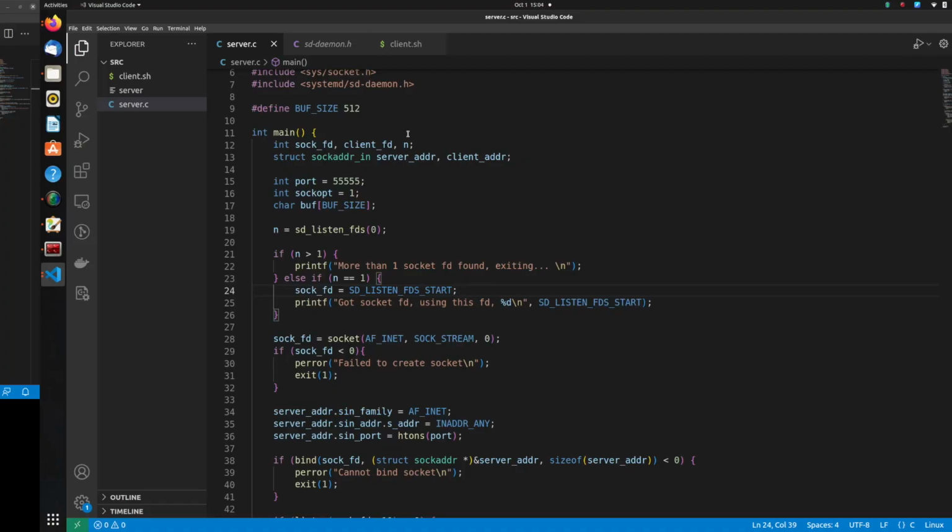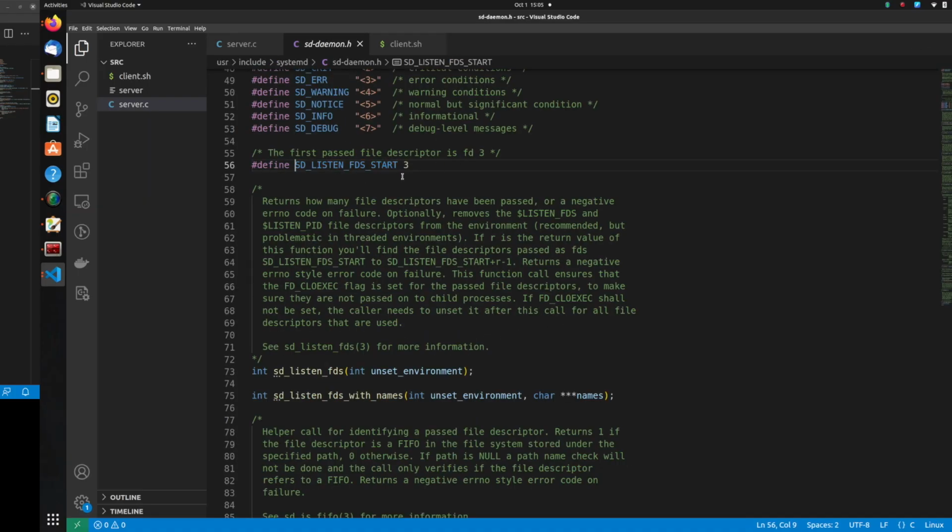Again, you can have multiple systemd managed sockets for a given process. You will just have to mention those in your systemd socket configuration. But yeah, if we just check the value of this macro, it will be 3. So the first passed descriptor is fd 3.